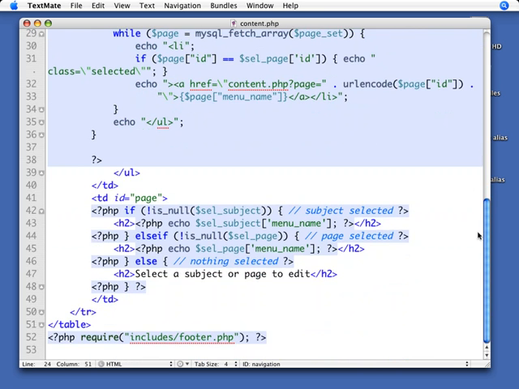Now, when we actually go to display it on the page, I did the same kind of if and else statements that I did up at the top. But what I did was I checked to see if something was not null. So if our subject was not null, meaning that we have a selected subject that we can work with, then let's go ahead and show the subject page. Else, check to see if the selected page has come back. And if we have that and it's not null, then let's output its menu name. And last of all, if both of them come back null, then nothing is selected, and we just have a simple message that says, select a subject or page to edit.